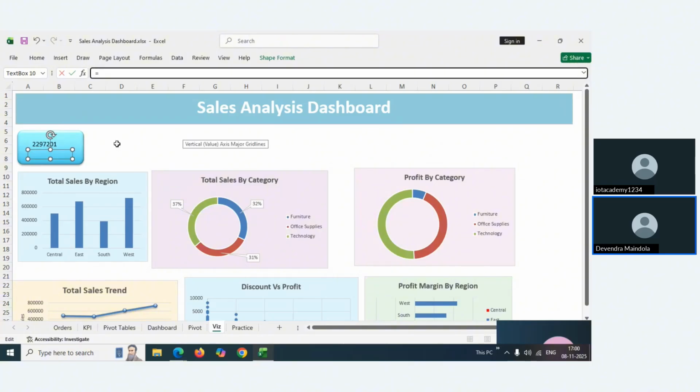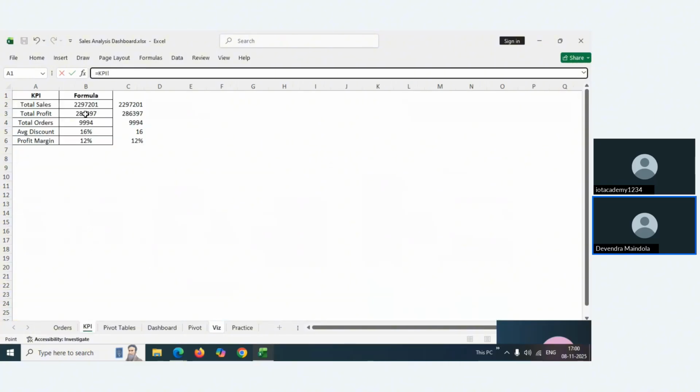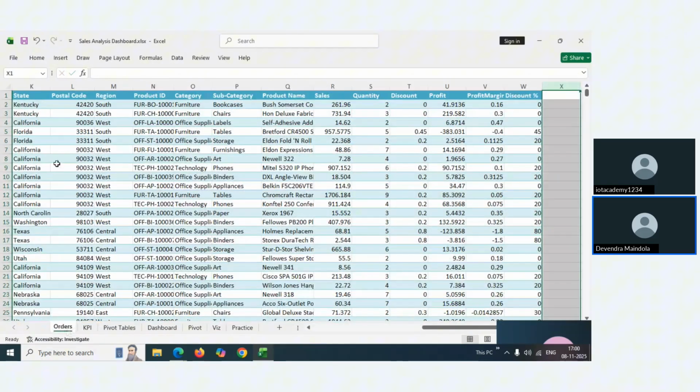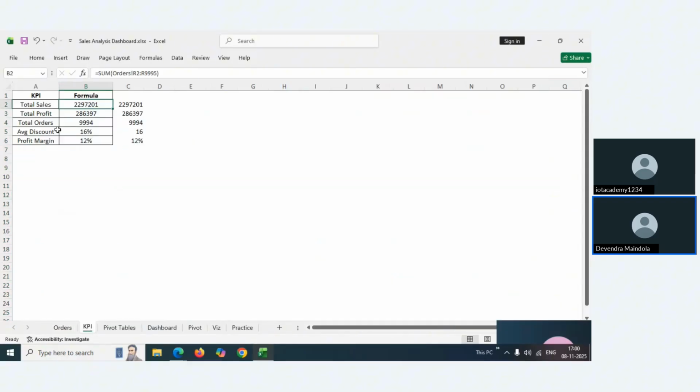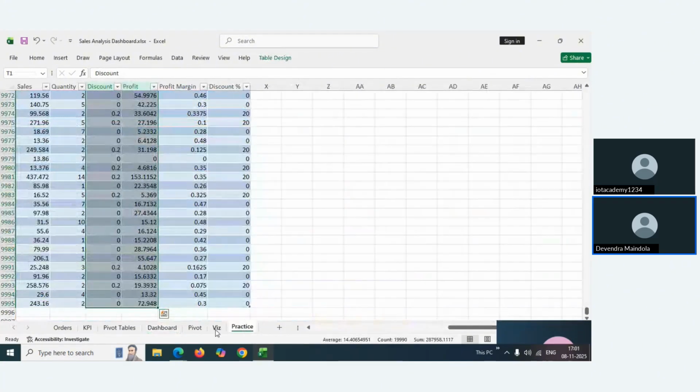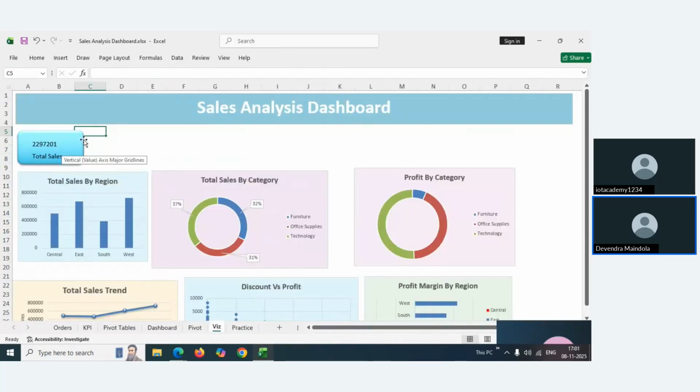Why are we doing it this way? Because whenever the value changes, it will reflect in our dashboard. That's why we are using formulas. If we do direct copy pasting, it will be static. Static in the sense that we know our orders will change, right? So when orders change, this KPI will also change, but this will not change if we do direct copy pasting. So that's why we are using formulas. Okay.